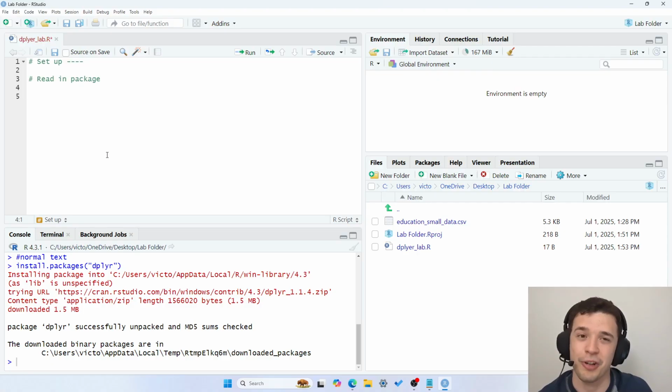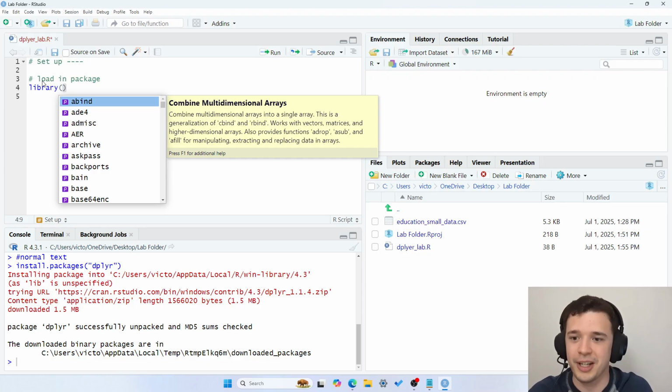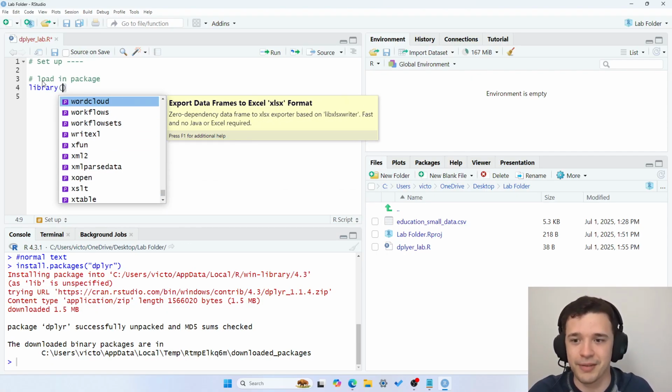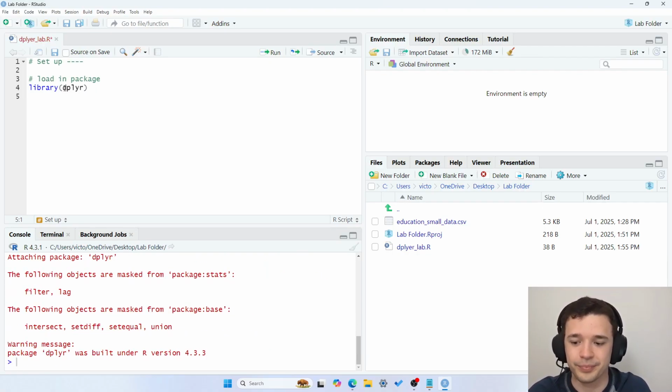And so it's not good practice, right? Remember that our script is like instructions for how we want our code to run. So we want it to be generally well organized, easy to read. Not read in package, load package. So we can do the library function, library, and then RStudio by default gives us a lot of different options for all the different packages we have installed on my computer. And so dplyr is the package of interest here.